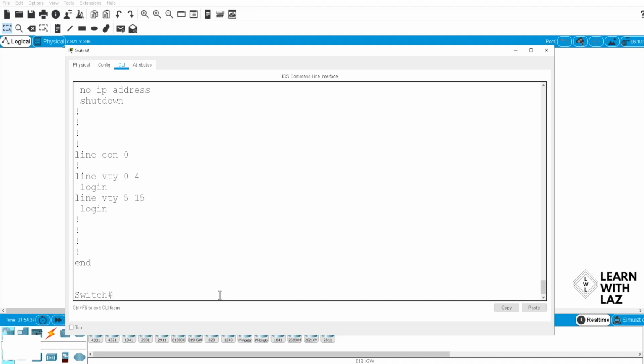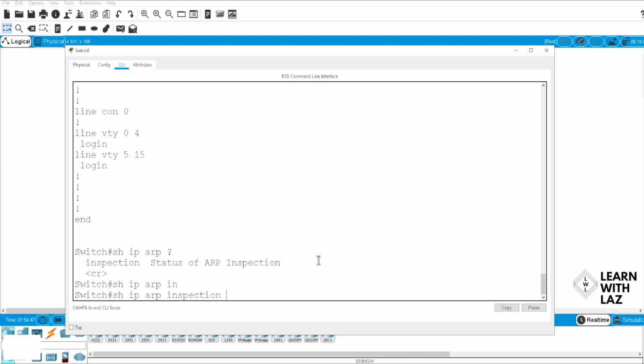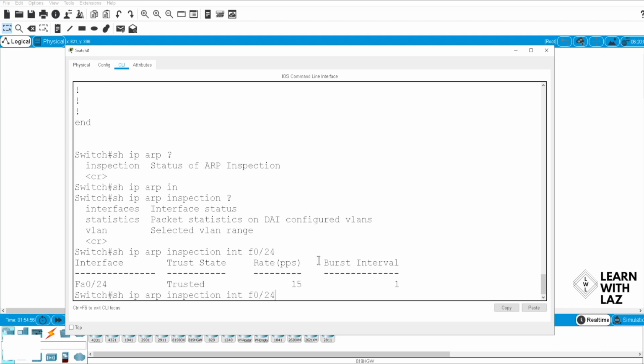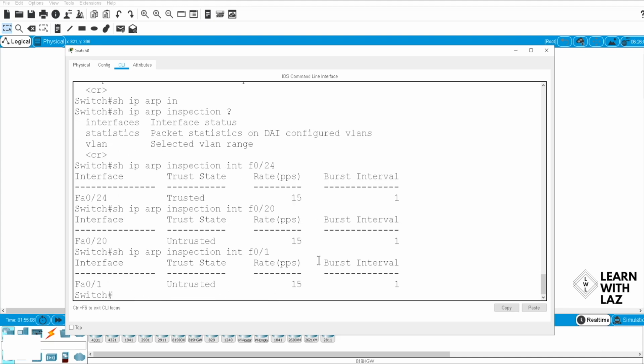All right. So let me show you the commands. Show IP ARP inspection. We're going to look at the interface. Let's look at the interface F0/24. Hey, it's trusted. Let's look at 20. Well, that's where the spurious DHCP server is at. It's untrusted. Just out of curiosity, it's untrusted. That's where my computer's at.